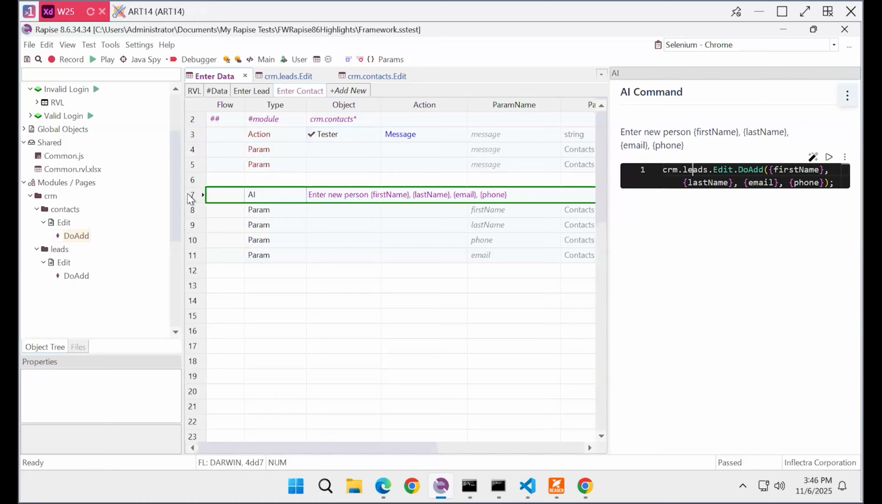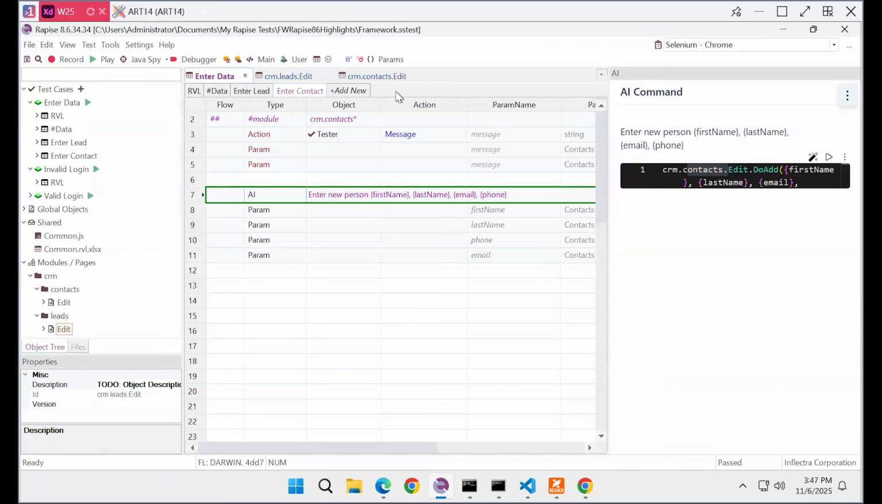So now, if I generate this line again, it gets updated and it uses contact instead of leads. So it ignores the leads completely because it only looks into the CRM contacts package and whatever page objects are defined right here.